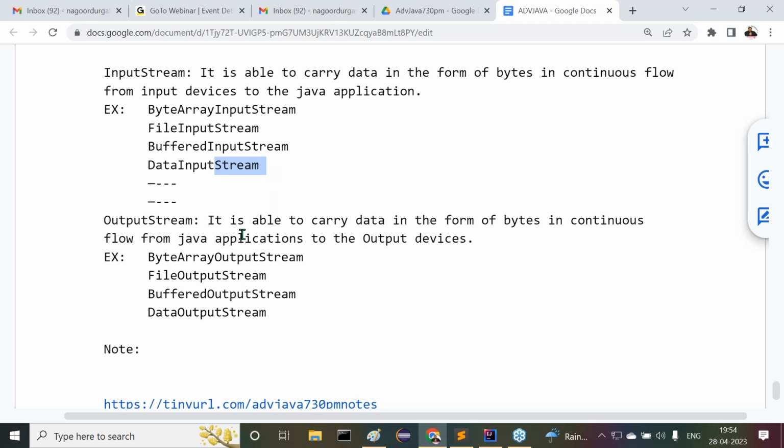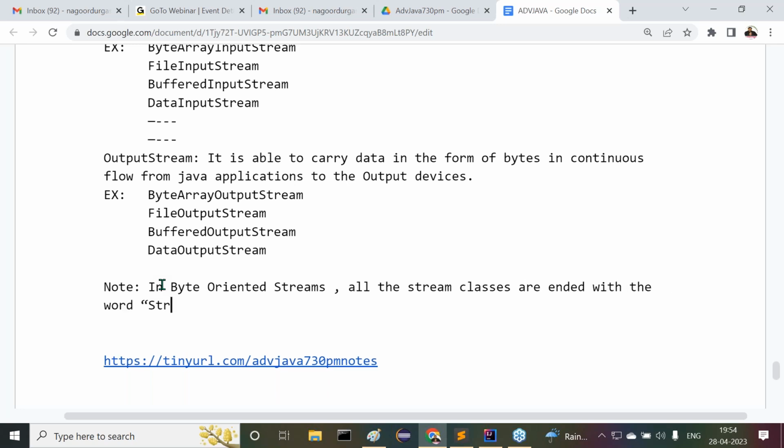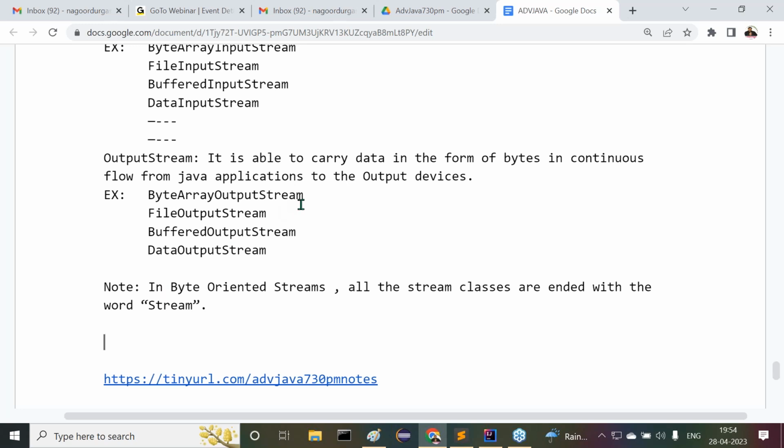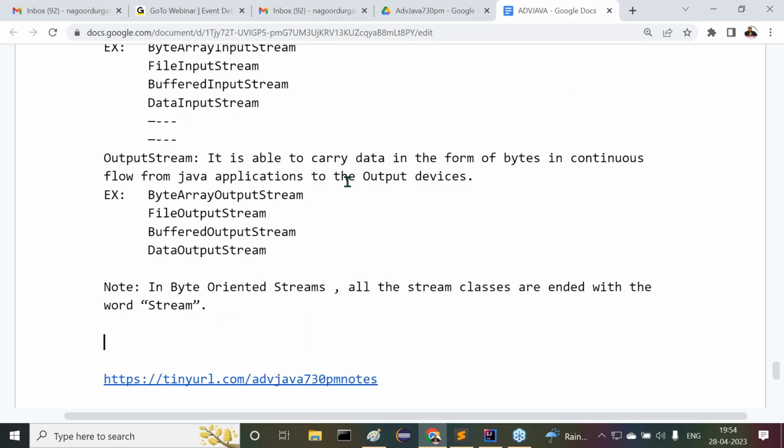Observe carefully. In byte oriented streams, all the stream classes end with the word stream. There's a point here we have to recognize clearly. This is about byte oriented streams.